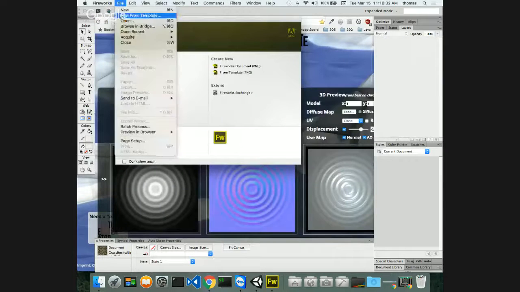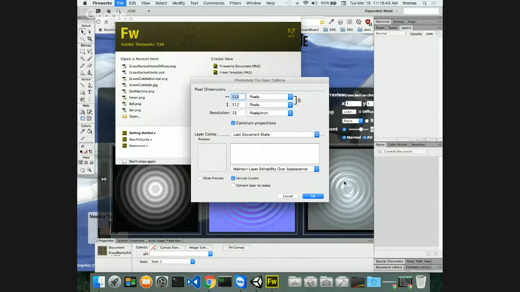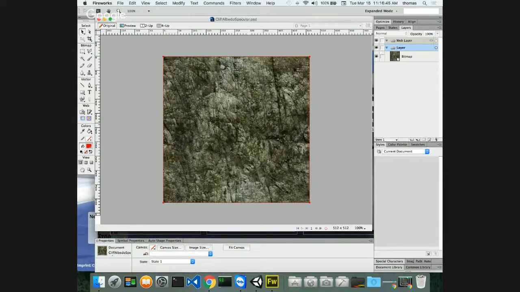So press file open. And then when we look in there, so we've got our grass rocky albedo diffuse. That's ours. And we'll do our cliff albedo specular open here. That's nice. I like that texture. It's nice for our rocks, right?